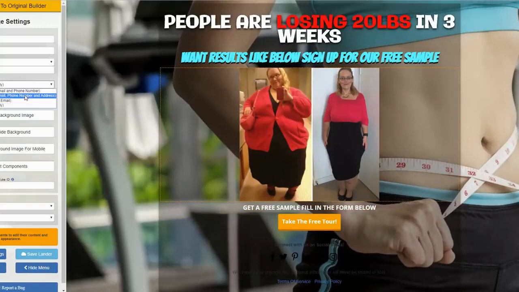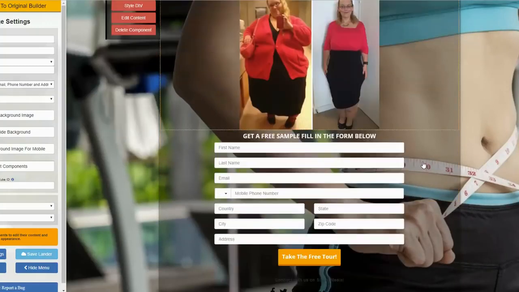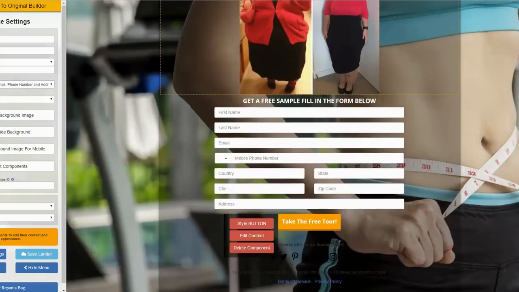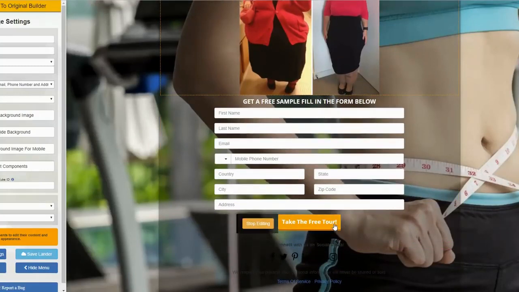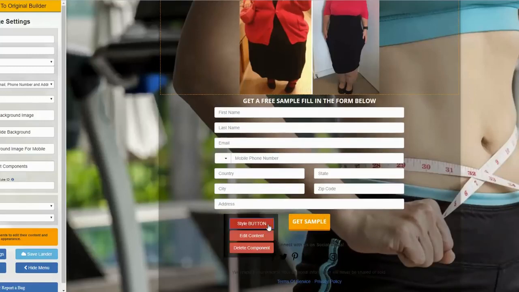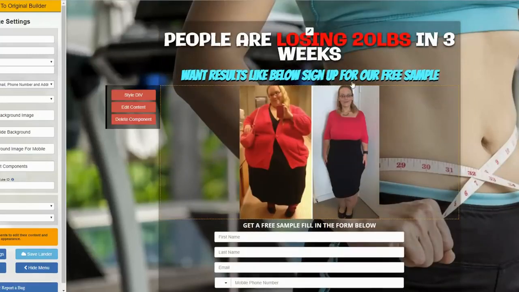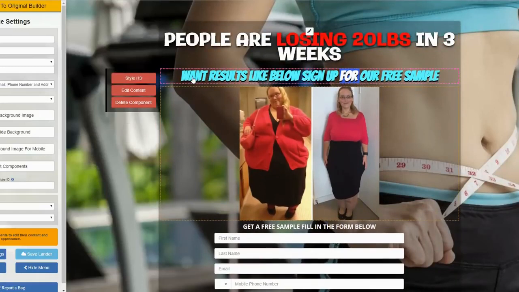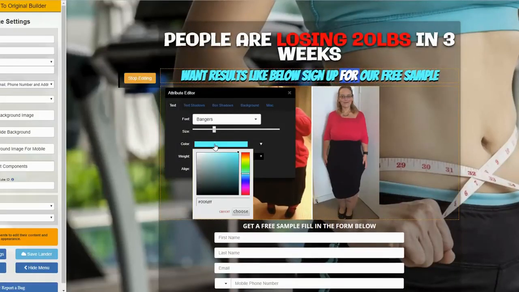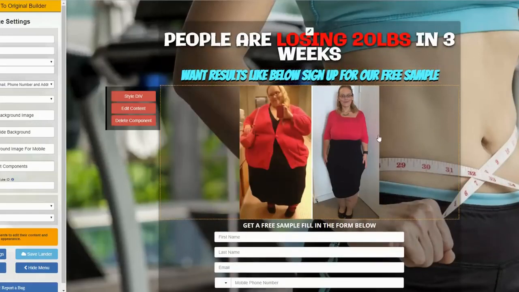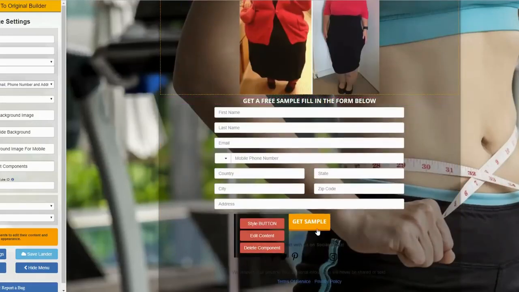But I'm going to go back to that full address because we want to mail people a sample in this example. Now, I'm going to change this button. So instead of saying take a free tour, I'm just going to say click here, or get sample actually. Get sample. And what we're also going to do is this blue color here, since I like it, you can actually get the color code. So I'm going to get that exact color code because I like my pages to look very high-end.